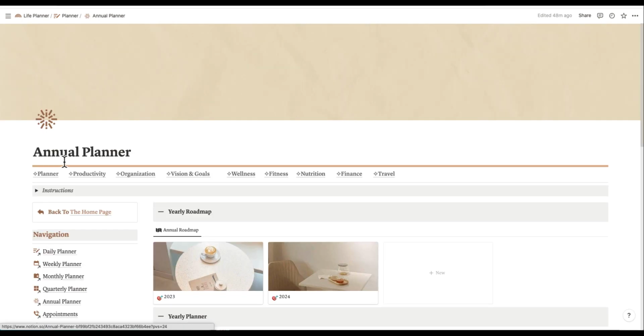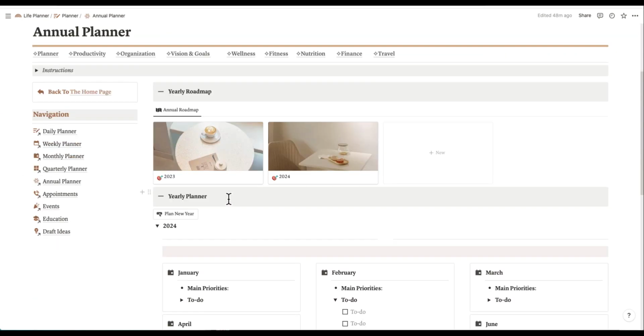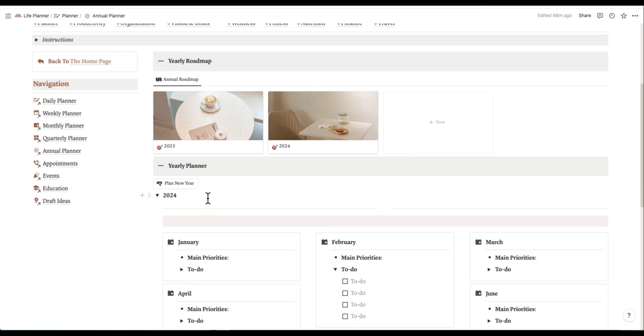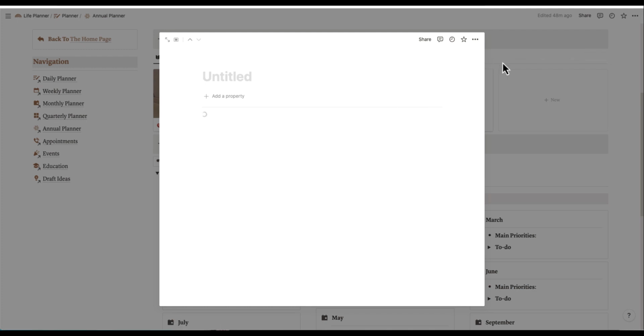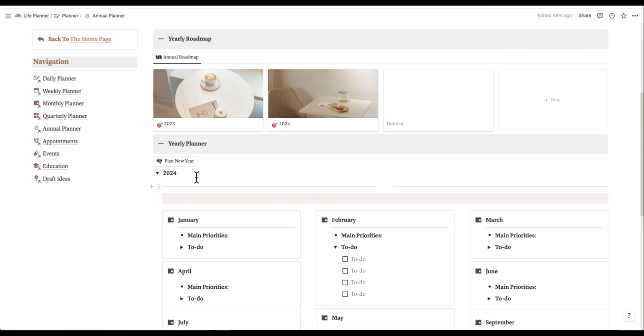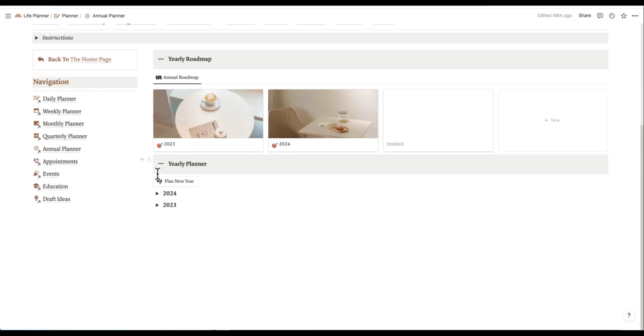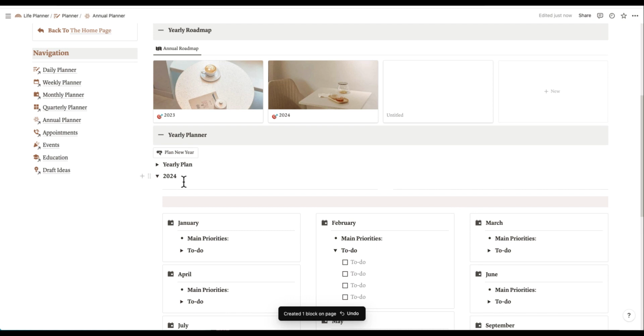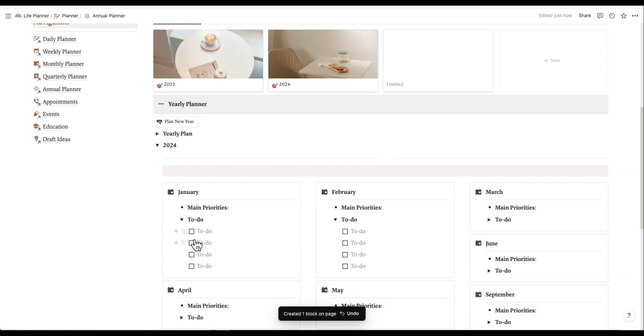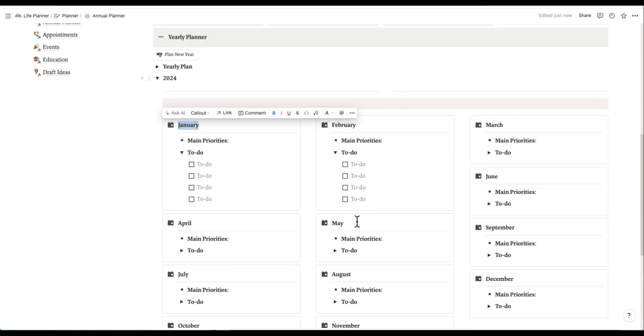In this section, we see a clear picture of our annual roadmap, so when we click the plus icon, we can easily add a new event to our roadmap. Below that, you can find the specific year where we want to add plans, or we can create a new one by clicking Plan New Year. You can also have to-do lists for each month separately, as well as priorities for each month.